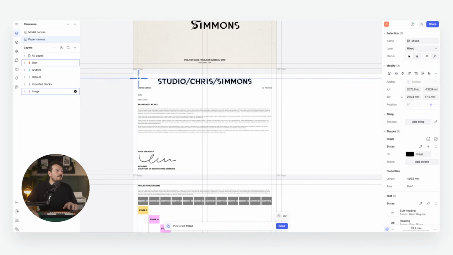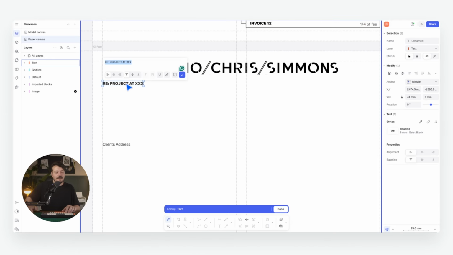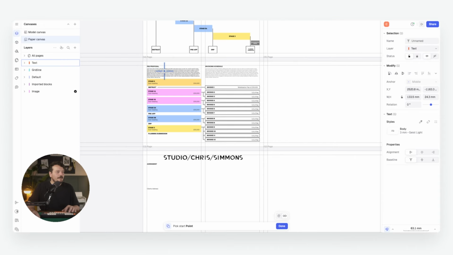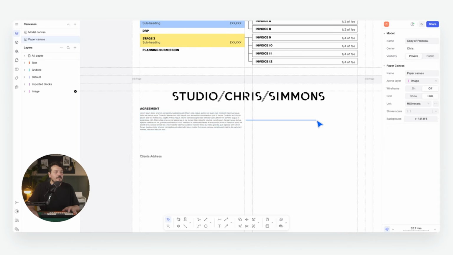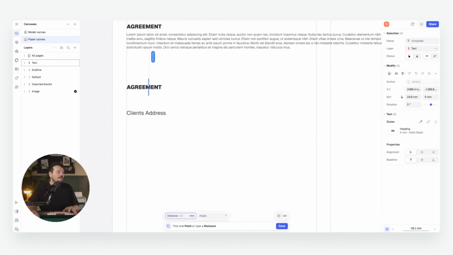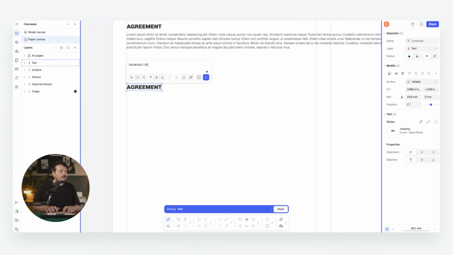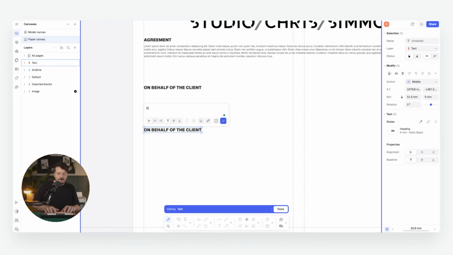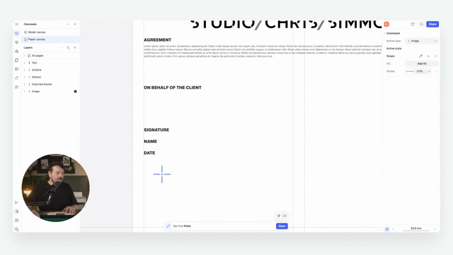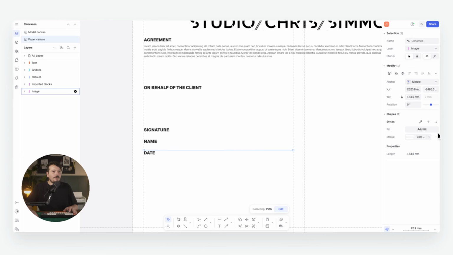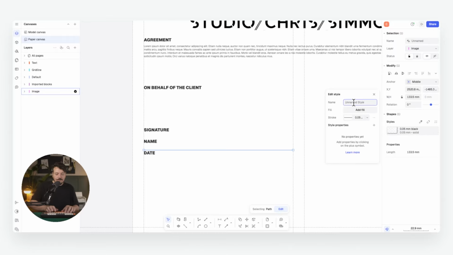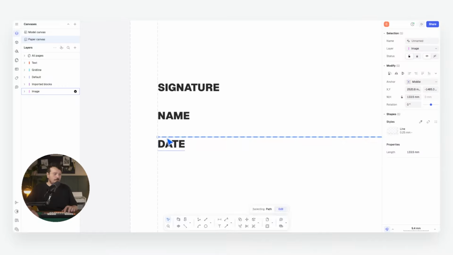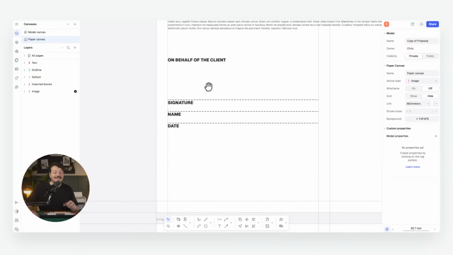So I can copy across my standard logo, and we can say agreement. Obviously we'd have some element of text to your wording, for example, and then we could say on behalf of the client, and we'd have a space for signature, name, and date. And I like to introduce a little line here. Again, I can set a style, add a dash, for example, change the line weight like that, copy that up, just give someone somewhere to sign it basically.